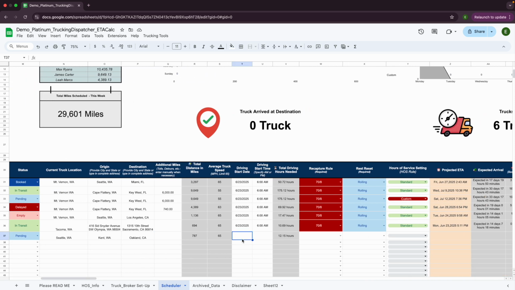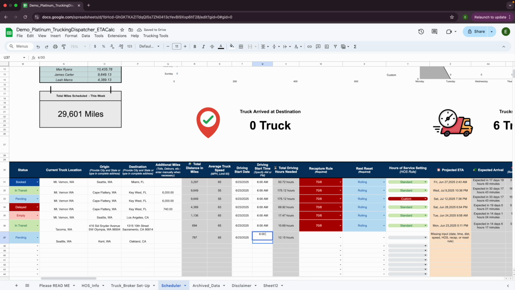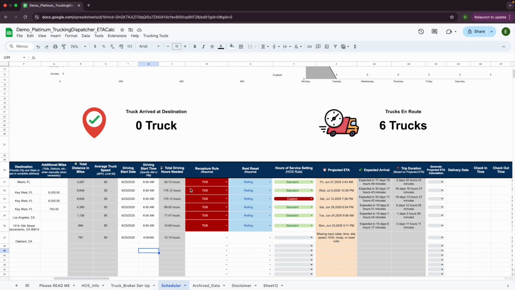And then here, for the calculator to work, you absolutely need to give it a driving start date and a driving start time. So let's say we'll start on June 23rd, 2025, and the start time, let's say 6 a.m. You can put any time, but you need to give it a time, right? So it knows when you're starting, so it can give you an ETA, whether it's 6 a.m., 6 p.m., whatever, but give it a time. And then here it calculates the hours needed to finish this drive. You need 12.15 hours.